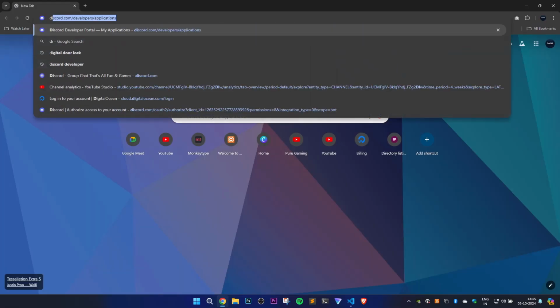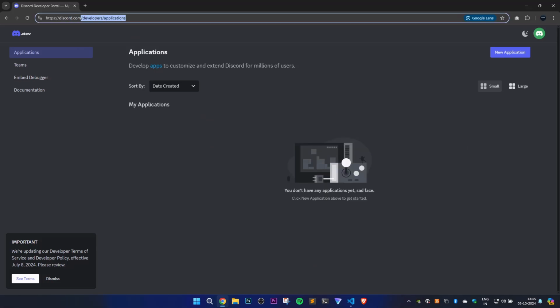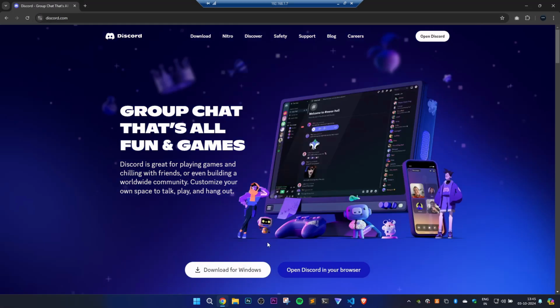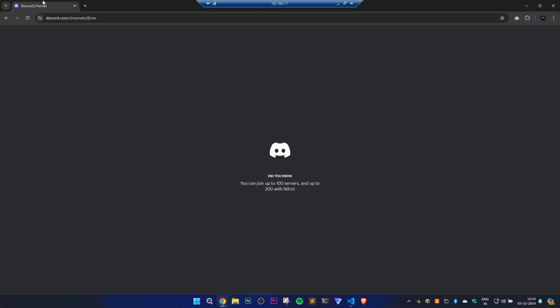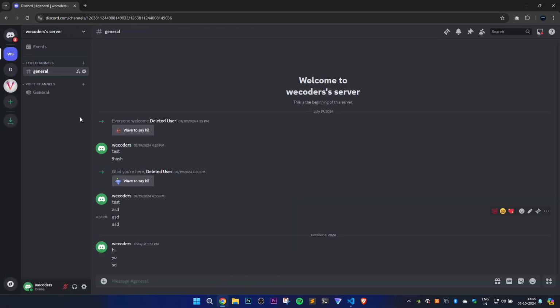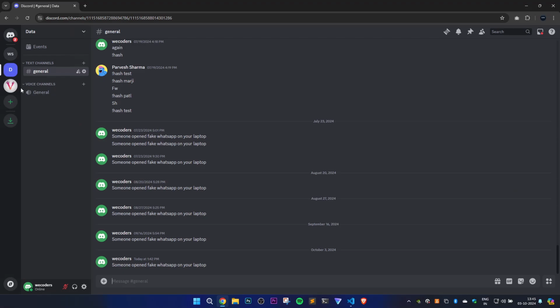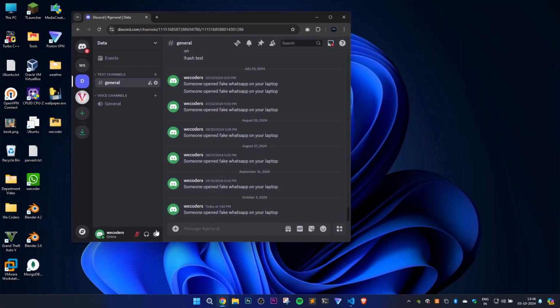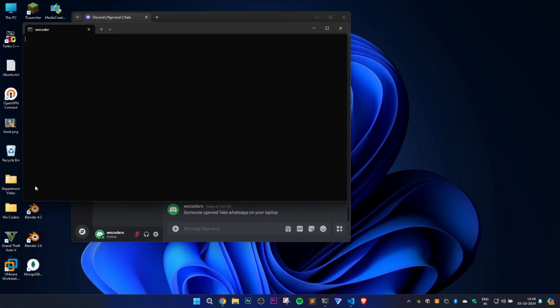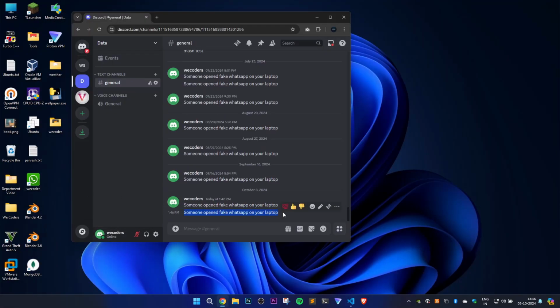If you have a Discord server, then it's okay, but if you don't have one, then you can just sign into Discord and create a server. In my case, let me open Discord on my laptop. As you all can see, this is my server. This server is named WeCoders server. I receive these messages whenever somebody opens WhatsApp. Like if I tell you, let me open it again. As you can see, the message is sent to my Discord server.